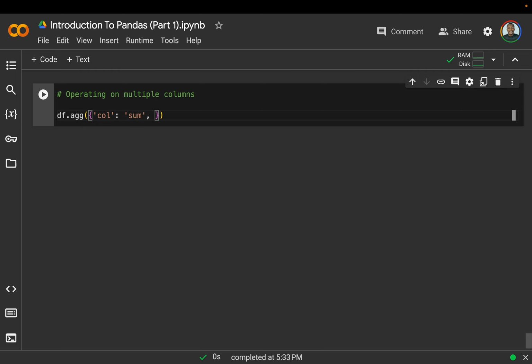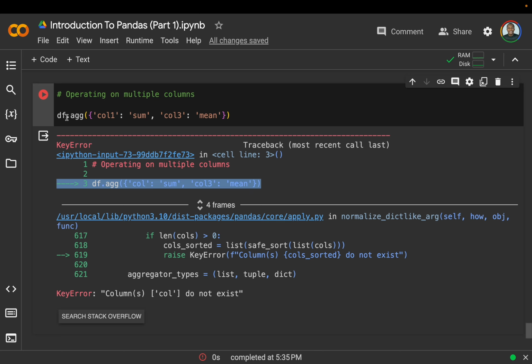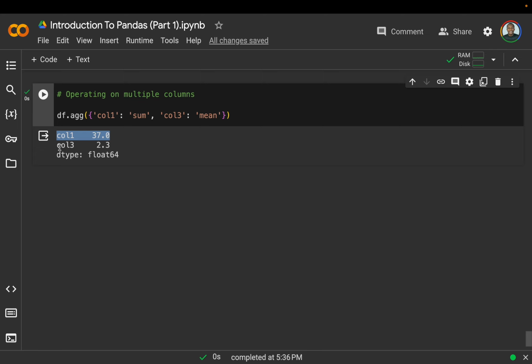Now that didn't work. Oh, it said col does not exist. I need to add 1. So that's where the error is. So you need to check it. You can see that's how you debug your error. It told me col is the problem, does not exist. So I check it again and I add the 1 to it because we don't have col in our data frame. So I run this. You can see for column 1, this is the sum of all the values we have. And for column 3, this is the mean of all the values that we have.